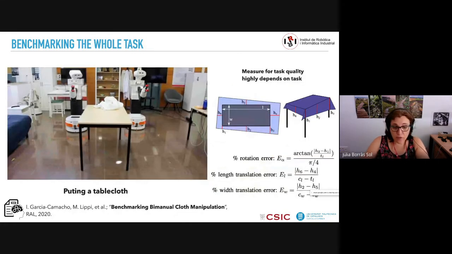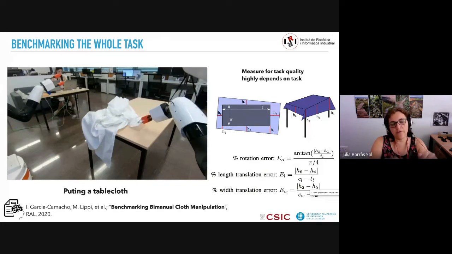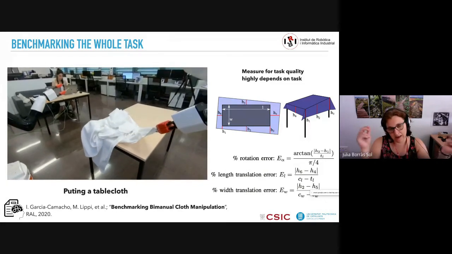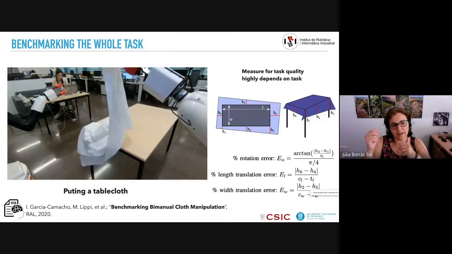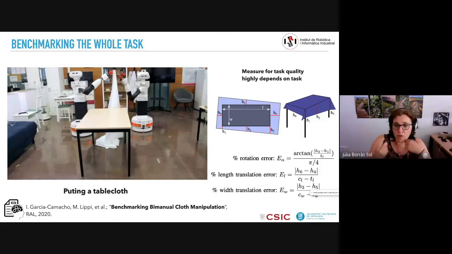And then another idea, of course, that is also relevant for benchmarking is to actually benchmark the whole task. So here we have the Tiagos placing a tablecloth, and you can benchmark individually each one of the steps: if it's able to grasp the first corner, if it's able to do the sliding to flatten the cloth, and then placing the tablecloth. But then, of course, and that's the same for all the tasks, the problem is the complexity is very big. But it's not the same if you do it well as if you actually have it completely uneven.